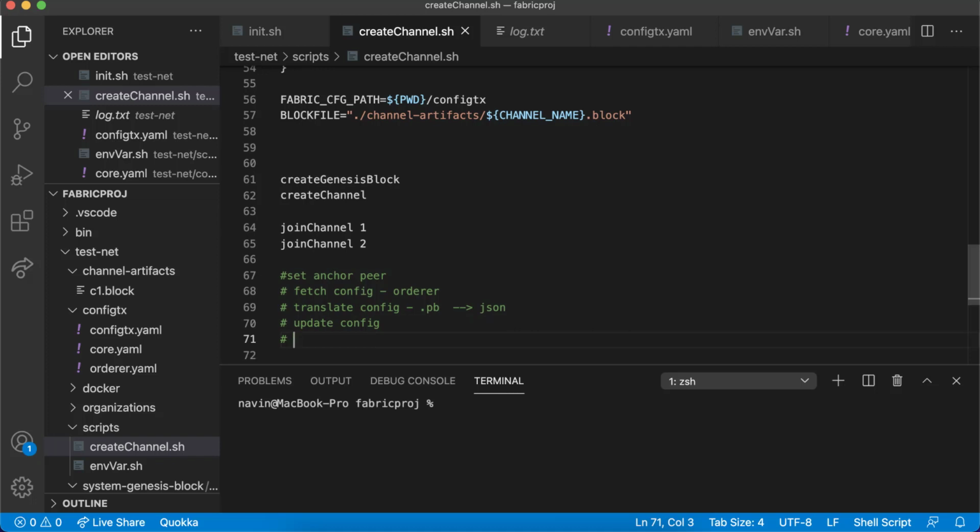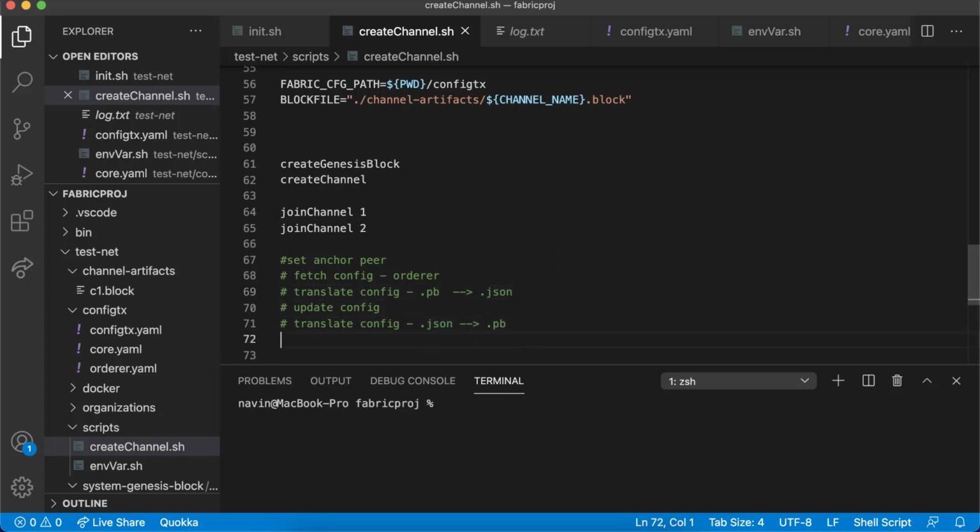And then once you are done with the update, you again need to translate this config from .json to .pb. Right? Because of course now you want to push it to the orderer. So orderer only works with PB. So basically this is a point where we are deserializing it and then again we are serializing it. Simple stuff, right? So once we're done with the translation, we can push config to orderer. That's it. These are the steps you have to follow to set the anchor peer.